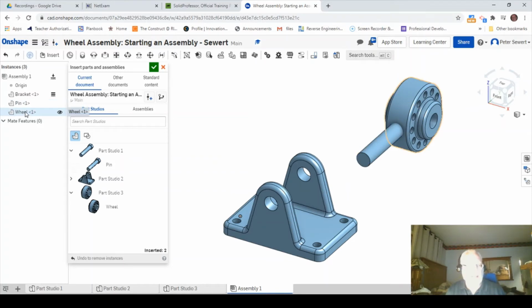I can left click on the wheel and try to bring that up. Can I? Nope, I can't change its location. Sometimes you can move things around on the lists.